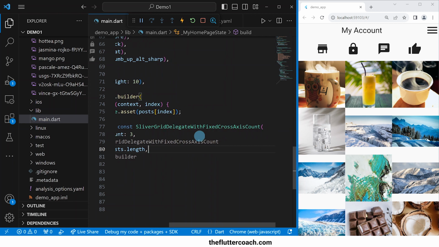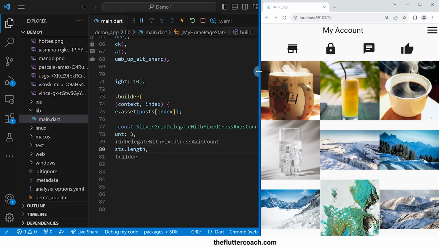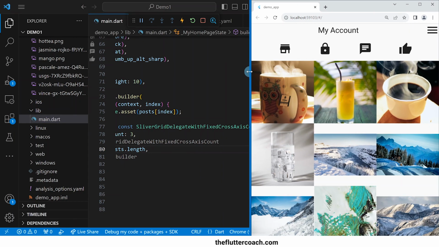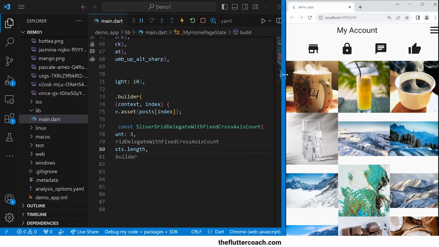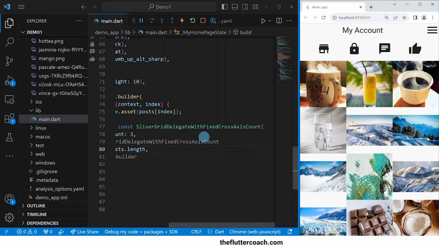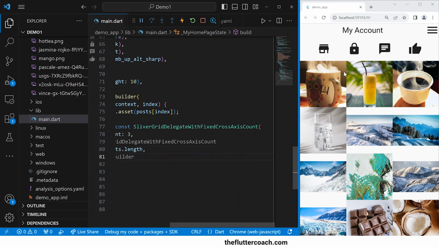Let's go on. So here we have a fixed number of tiles horizontally. So even if we expand our window, the grid adjusts to make sure that we have 3 tiles for every row at all times. So the other option is a GridDelegate that limits the horizontal size of every tile. And that is the SliverGridDelegateWithMaxCrossAxisExtent.